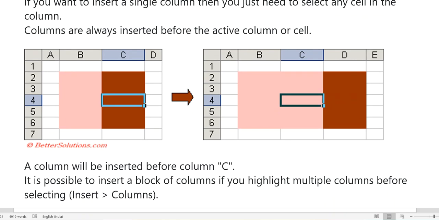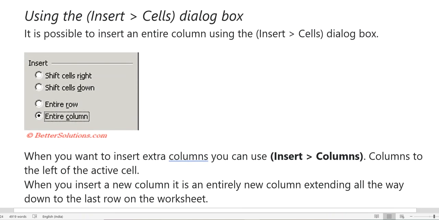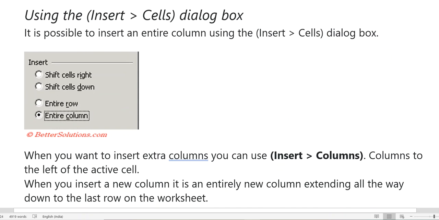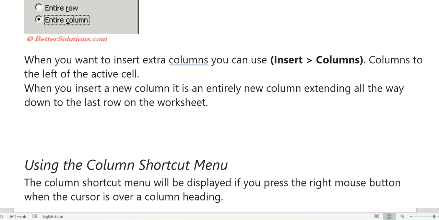As you can see over here, A, B, C, D. This is how we can insert it over here. Using the insert cells dialog box, it is possible to insert an entire column. So when you want to insert an extra column, you can insert columns to the left of the active cell. When you insert a new column, it is an entirely new column extending all the way down to the last row on the worksheet.